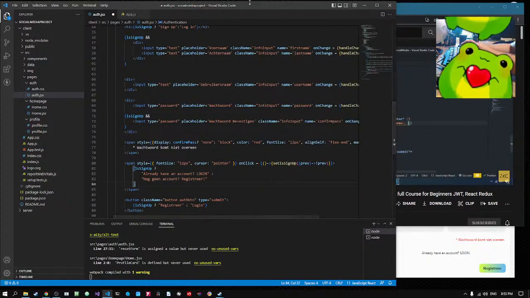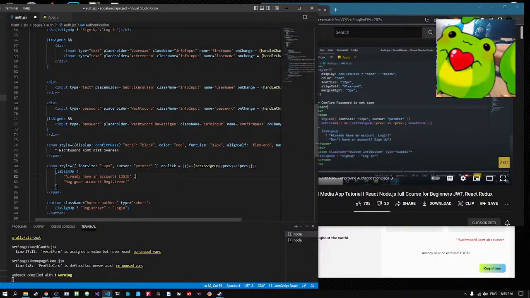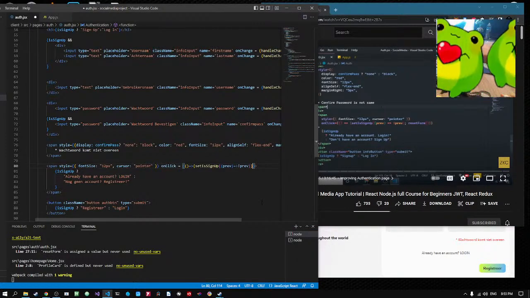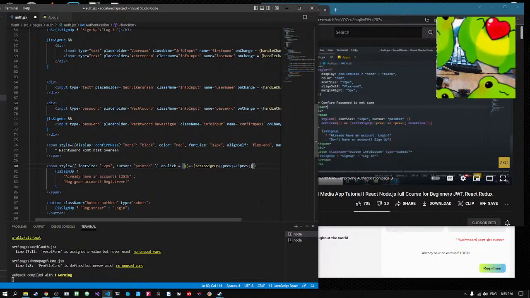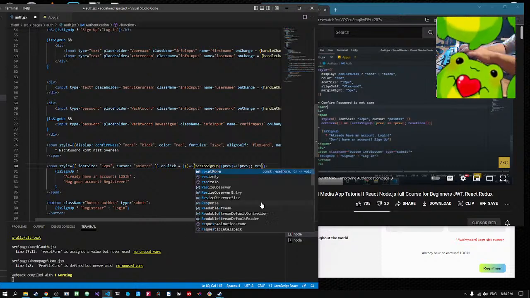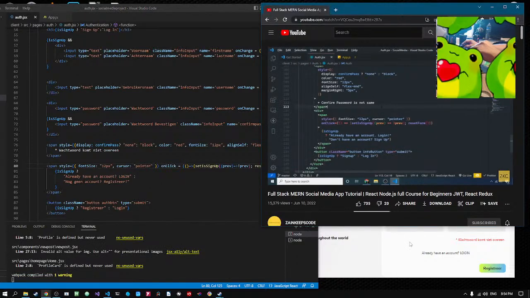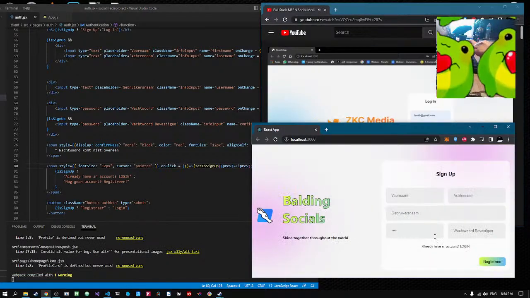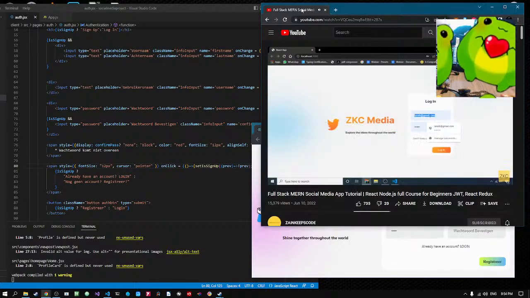Otherwise it will give an error, and here say reset form. Now let's save and see, there is an error. If I log in, then everything is clear. Okay, but still I have these values in my inputs.